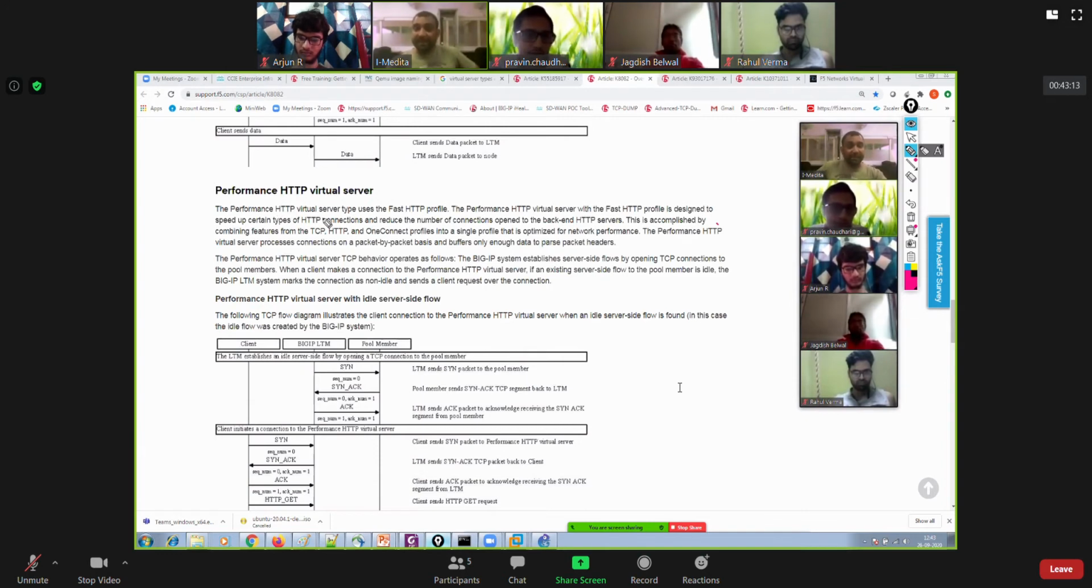So what is it saying? The performance HTTP virtual server type uses the fast HTTP profile, and this performance HTTP virtual server with fast HTTP profile is designed to speed up certain types of HTTP connections and reduce the number of connections open to the backend real servers. It is reducing them. You know how? Because we are reusing the idle connections, right? That's why we are making that statement.